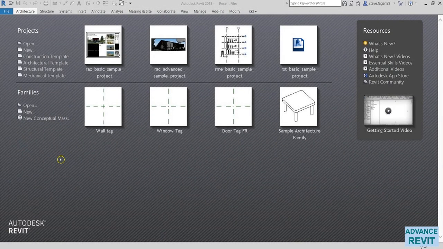With this course, I'll only be using the architectural template in a metric format. Okay, to get started, we're now going to go and click on the architectural template.